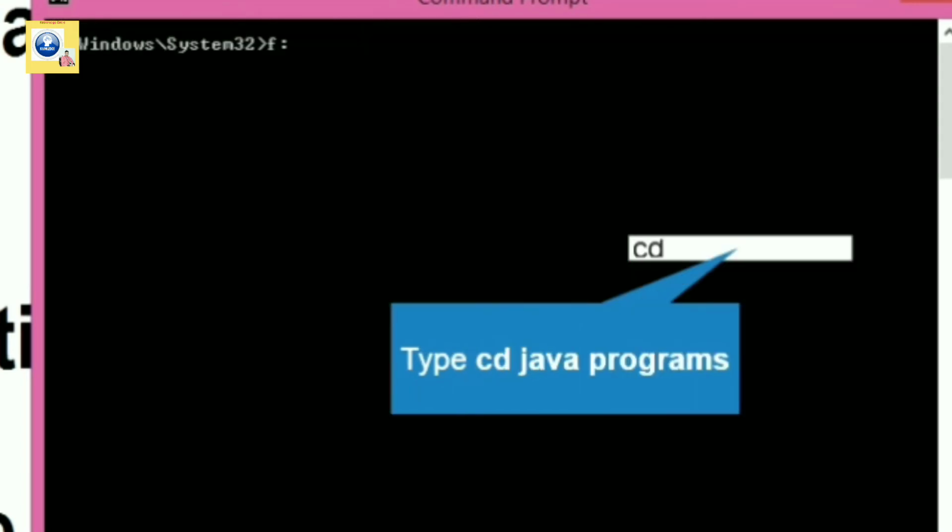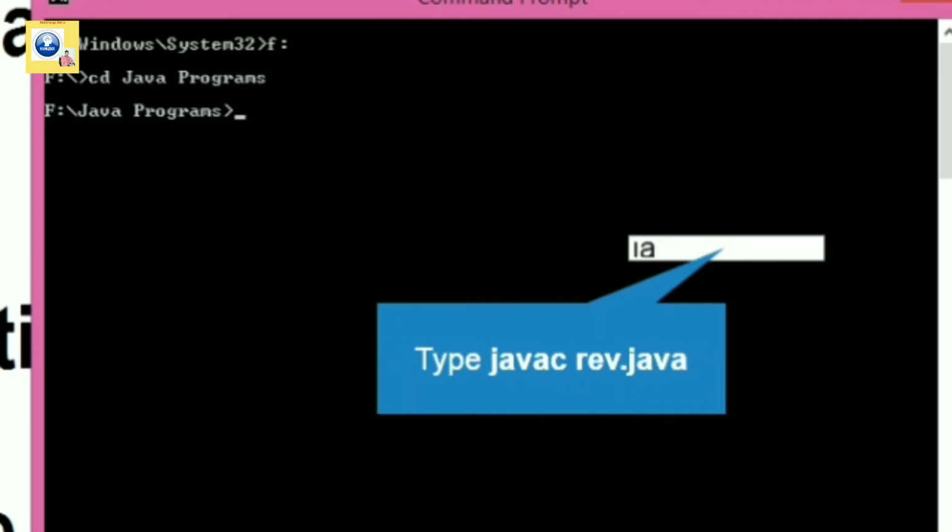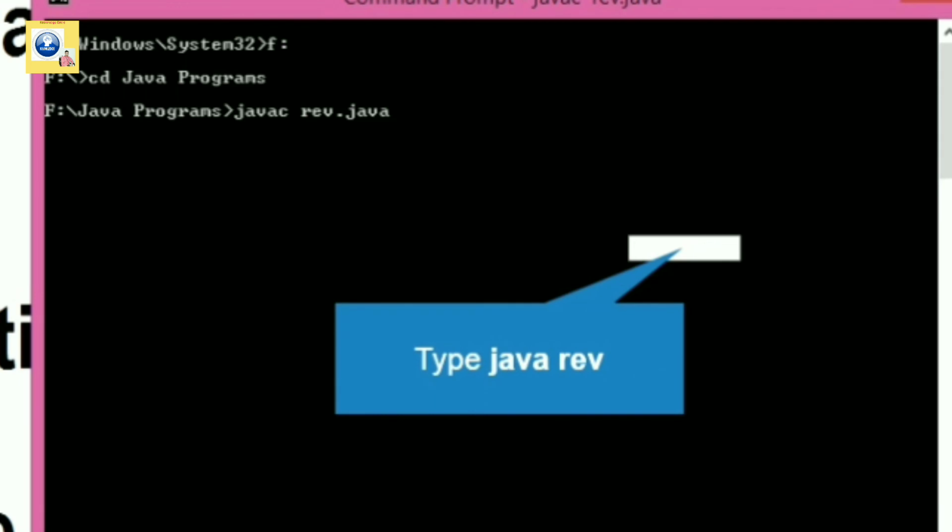Now we will press CLS to clear the screen. Now F:, we will come to the F drive. After that we will write cd java programs. So we will come into the Java programs folder. Now let's compile: javac space rev.java. The program is successfully compiled.